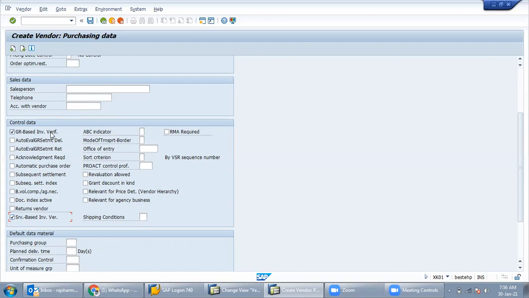Now the same applies to service-based invoice verification. Whatever services we have taken from the vendor, the vendor should give the bill, the invoice, for that particular service only, not more than that. So that cross-check will be done by checking that checkbox. By clicking that checkbox, we just save. Nothing needs to be put here, we just save.